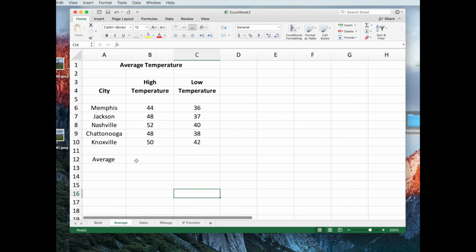Okay, we got average. We are going to click here. And I'm going to do this manually. I'm going to put an equal sign. Now, a lot of you may know an average would be adding up those 5 numbers and dividing by 5. That's how you average things. And we could do that. We could put B6 for me, plus B7 and so forth, put in parentheses and divide it. But we can just use the average function.